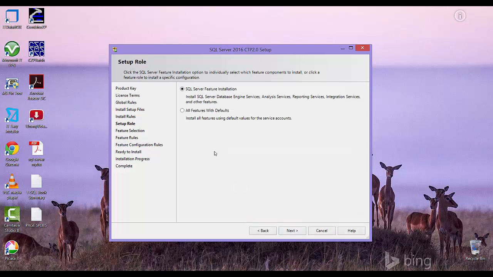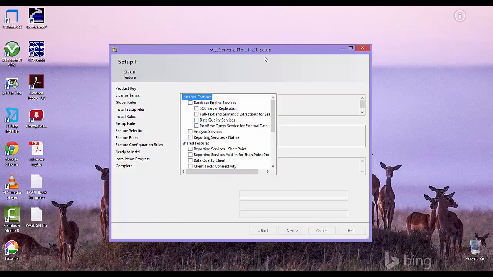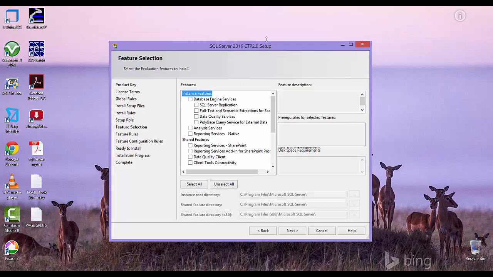Click next. So here are two options. One is the feature installation, where you can choose the features that you want to install, and the other is the default, which will install everything. So I'll go ahead with the first option. Click next.